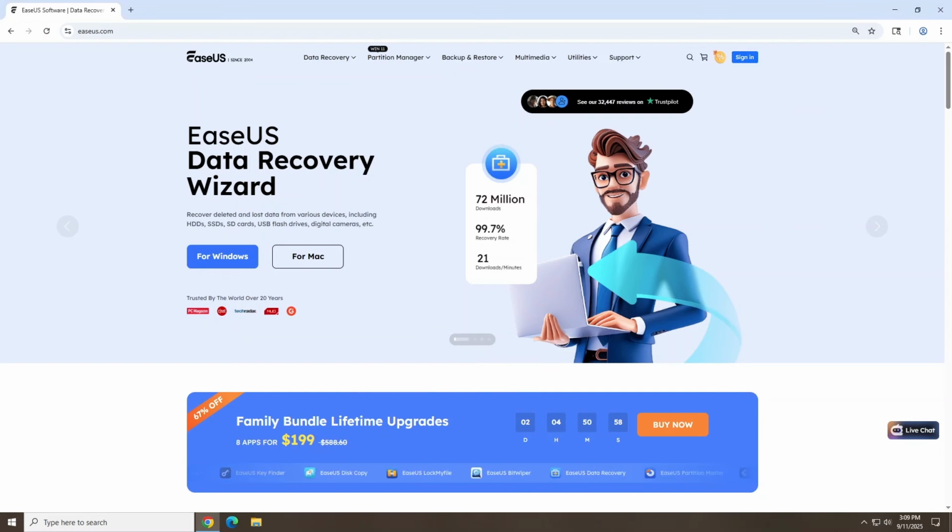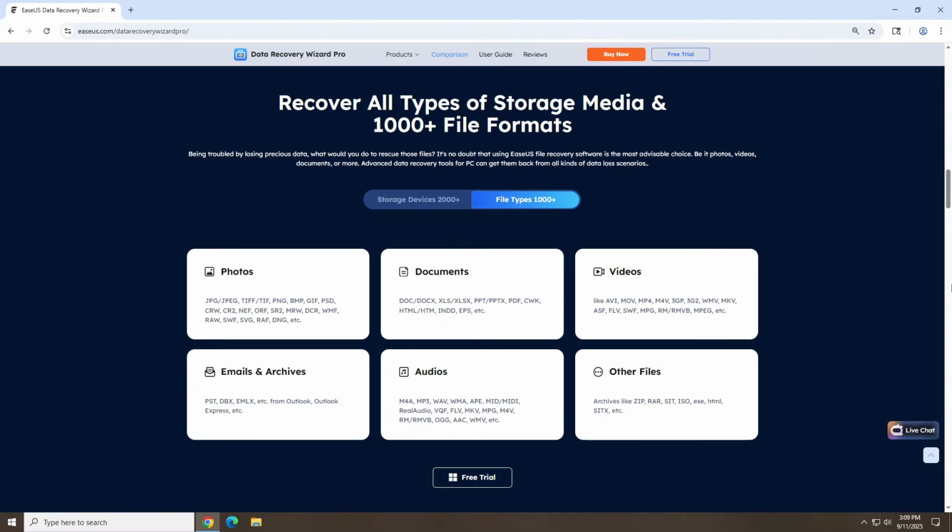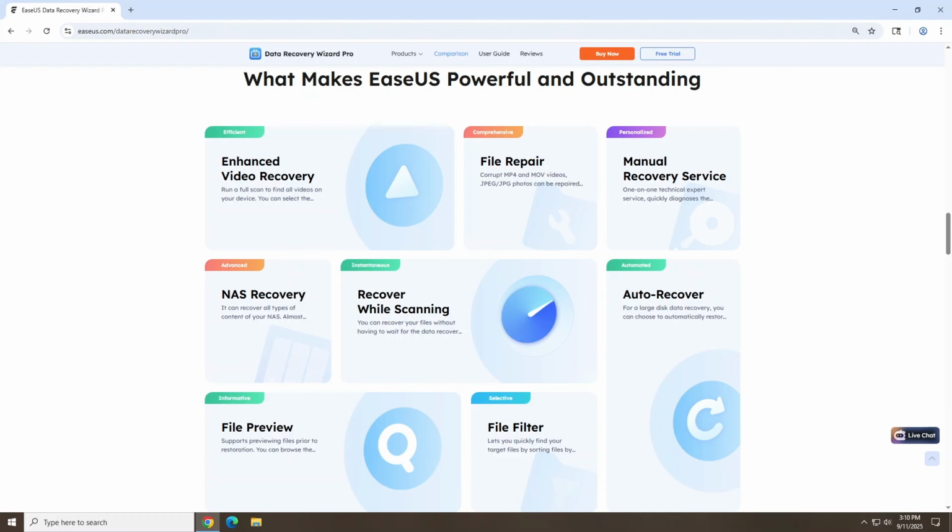EaseUS Data Recovery Wizard is a powerful recovery tool designed for both home users and professionals. It can recover files from accidental deletion, formatted drives, partition loss, virus attacks, and even raw or inaccessible drives, with support for over 1,000 file types, including photos, videos, documents, emails, and audio files. It's a versatile solution for almost any data loss scenario. We have used different EaseUS softwares in our repair shops for close to 20 years now, and it has treated us quite well in many repair scenarios.